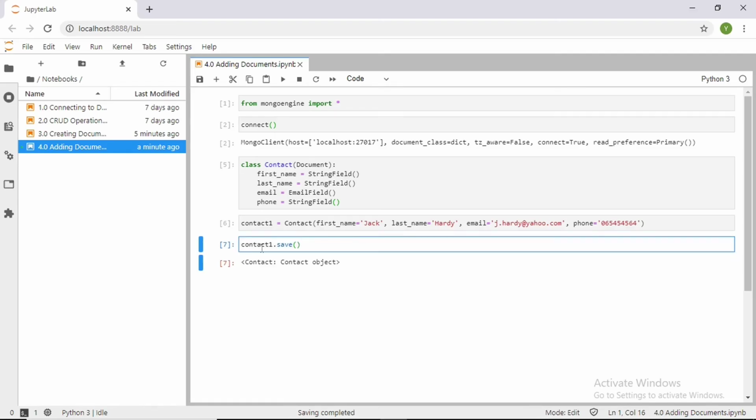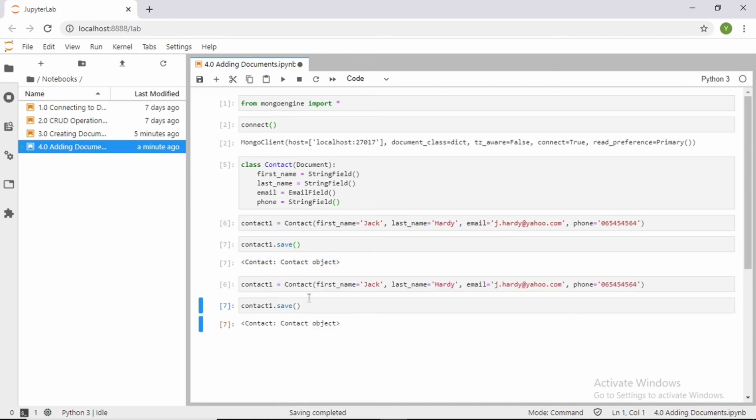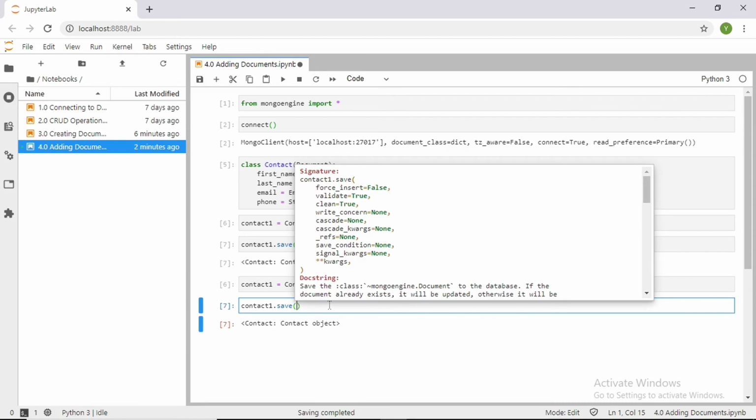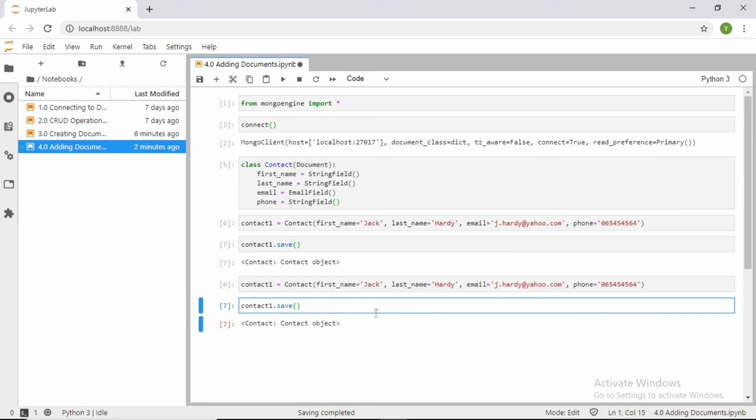Okay, we have seen this before and nothing is new, but let's create another record. I'll just copy these and let's adjust something in the save. The save parameters have something called write concern, and by default it's none. Write concern describes the level of acknowledgement requested from MongoDB for write operation to either standalone MongoDB or replica set.